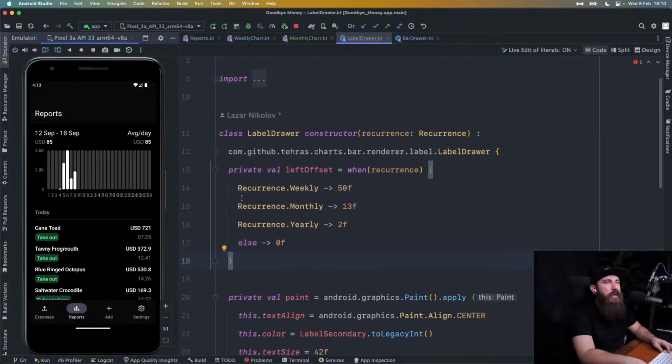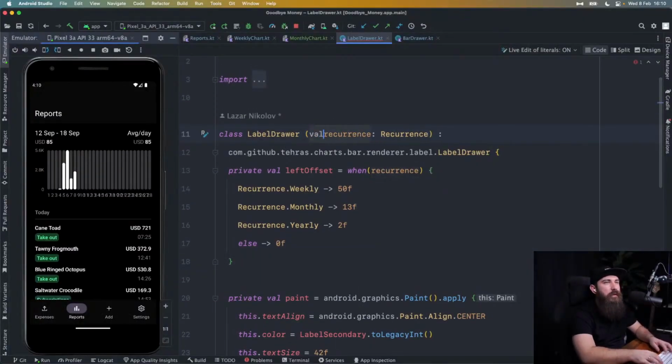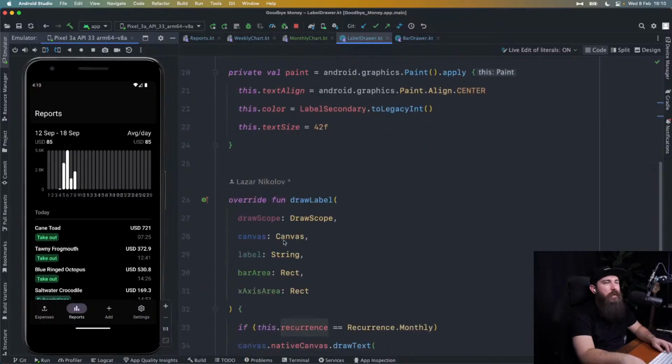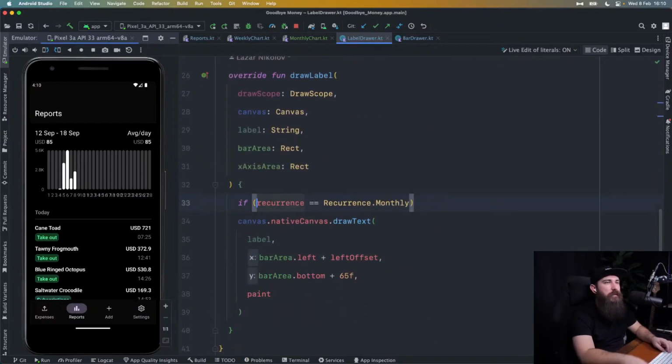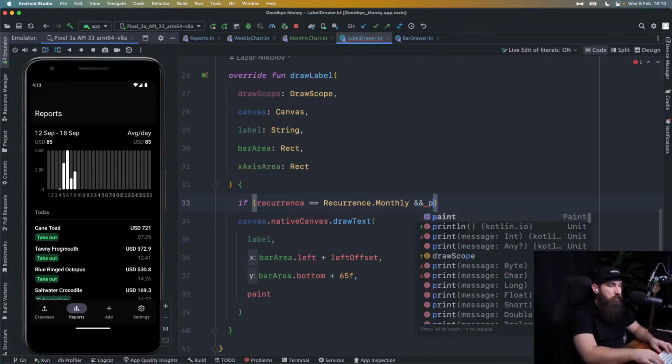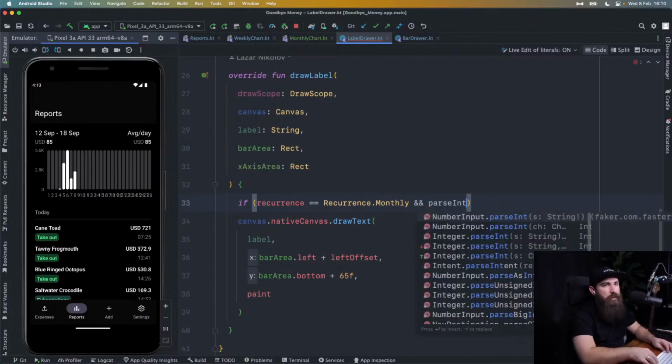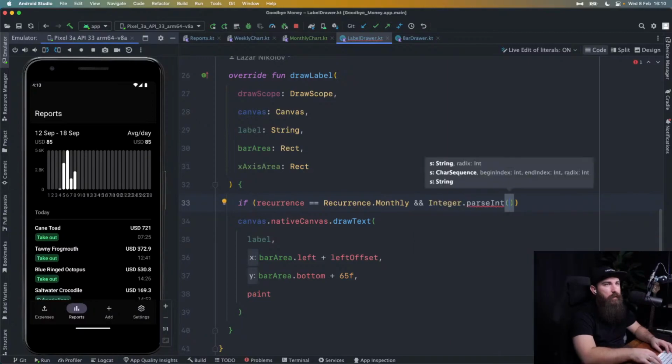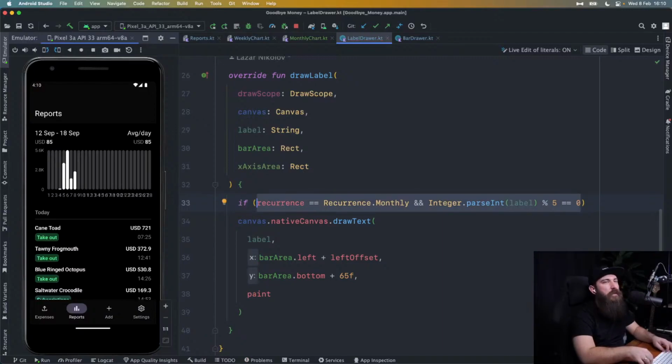Can now actually do that as well. And then we'll have it. There we go. We don't even need to do this. Cool. If it's monthly and we want to parse, we know that the label is going to be a number, so parse integer. Divided by 5 is like 0. So this is one case.